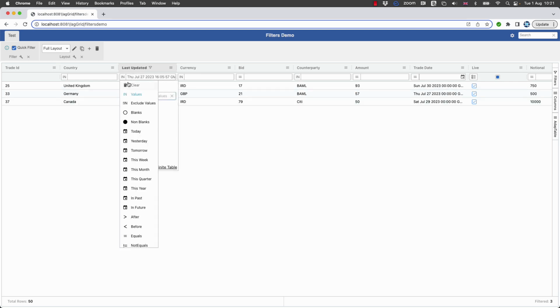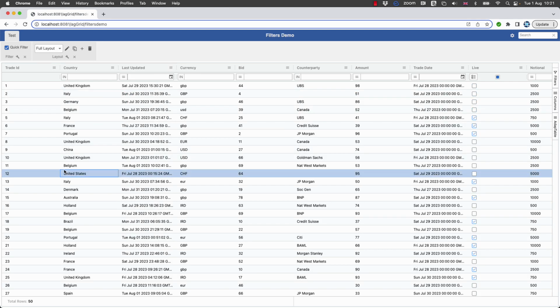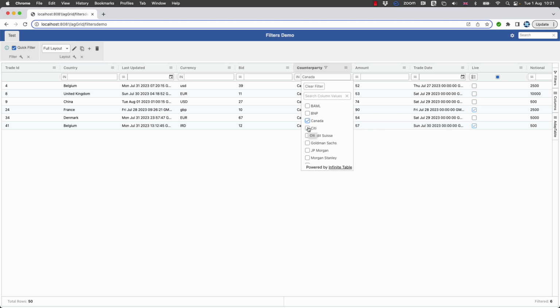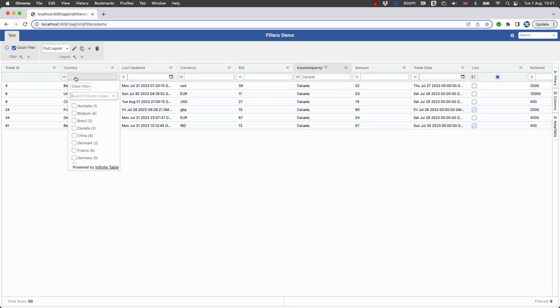And then the last thing we're going to look at is showing distinct filter values. So let's think of a good example for that. Let's imagine, for instance, I use my values filter on counterparty and I pick Canada. Now I've only got Belgium, UK, China, France, Denmark in here. So I've only got a few countries here. But when I go into the values filter, I see all the values. So I'm essentially getting all the distinct values in the grid and not the distinct values currently visible, currently available.